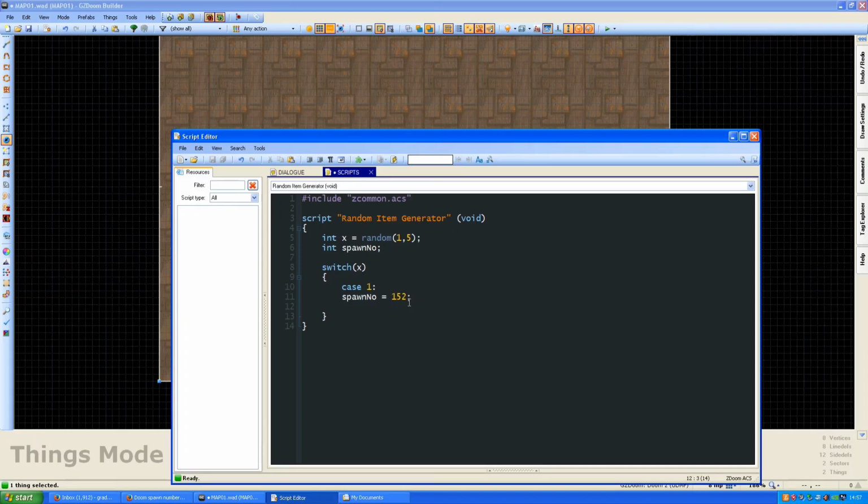Now at the end of every case, we want to include the break keyword, now with a semicolon on the end. Now this means that once it's chosen a case, i.e. once the random number's been determined, it will break out of the switch block and then move on to the next line of code. So we want to make sure we're including breaks at the end of each of our cases.